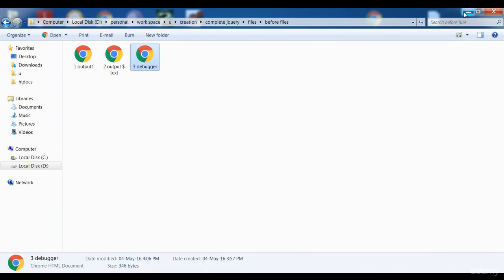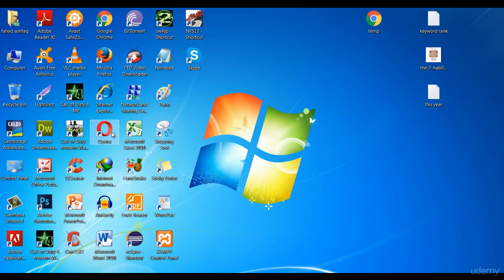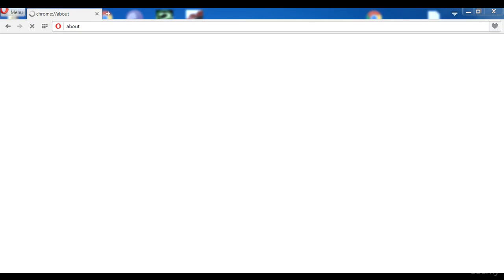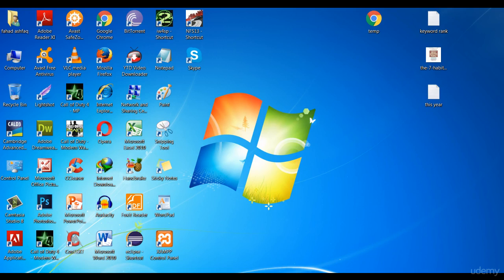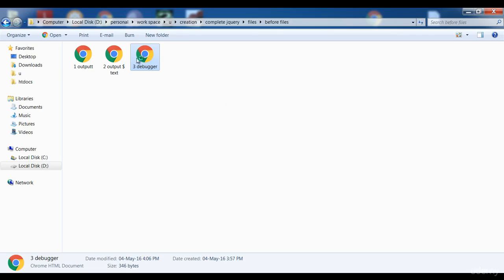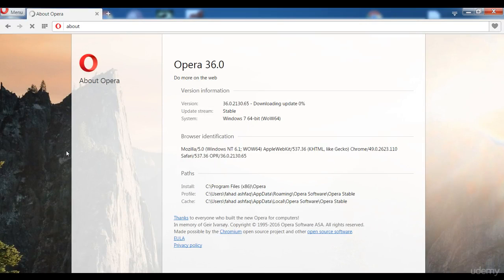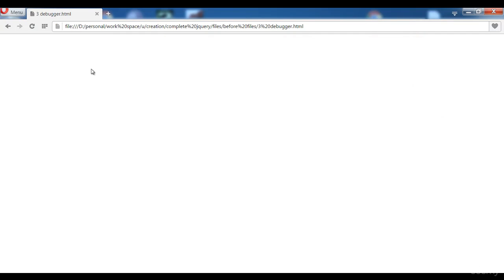And the second one is Opera. If you are using Opera, it has a different method to open the console or the debugger. First of all, render your file in Opera and execute that file. To open the console or the debugger in Opera, you have to press Control Shift I. Control Shift I, so it is open.